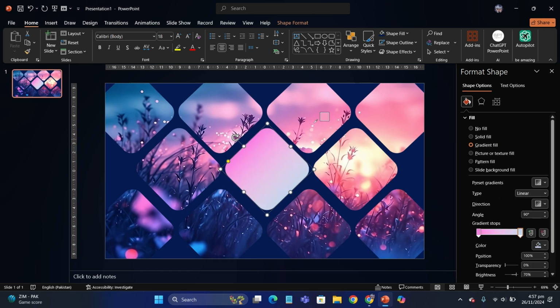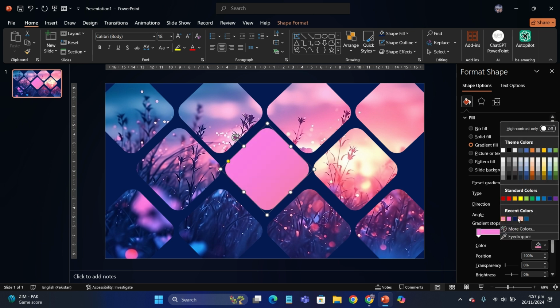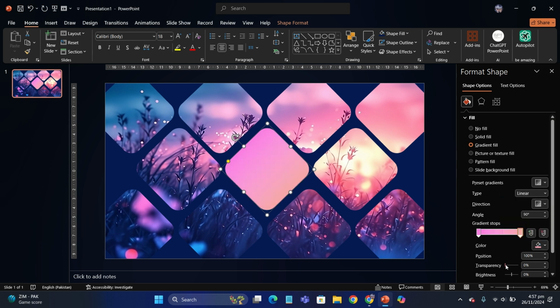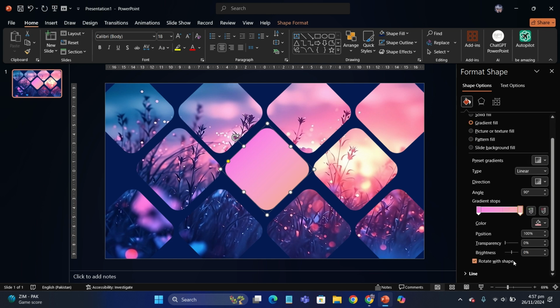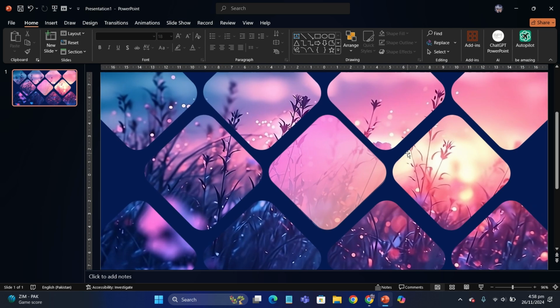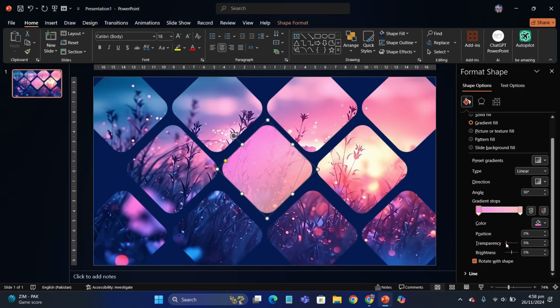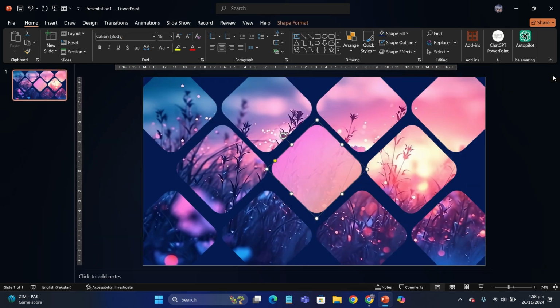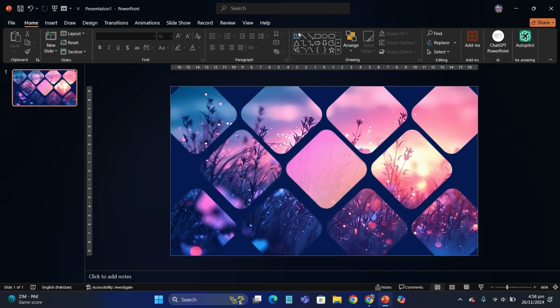So I'm just gonna use two colors from the background picture to put in the gradient stops. And now let's just increase the transparency of this box. And the next thing we're going to do is increase the transparency of each of the gradient stops a bit.